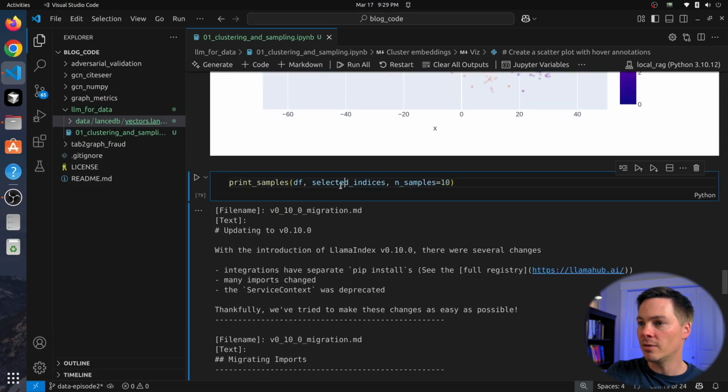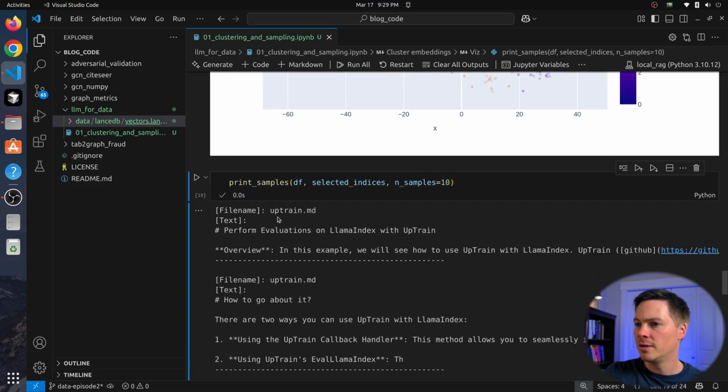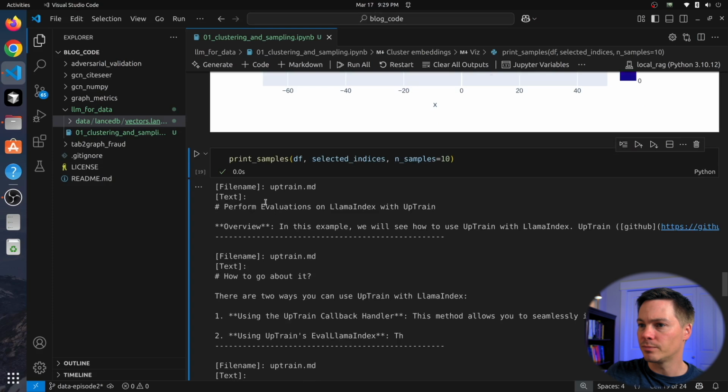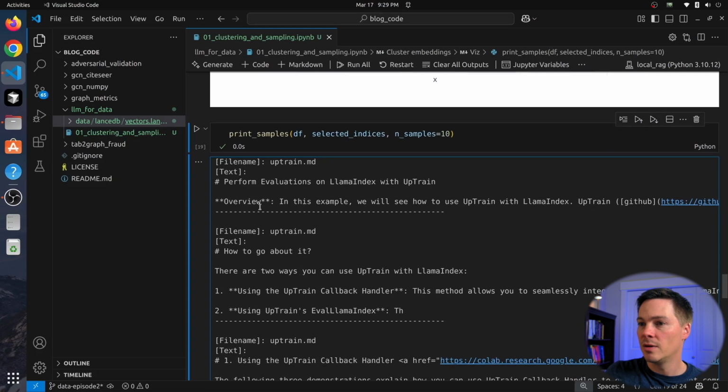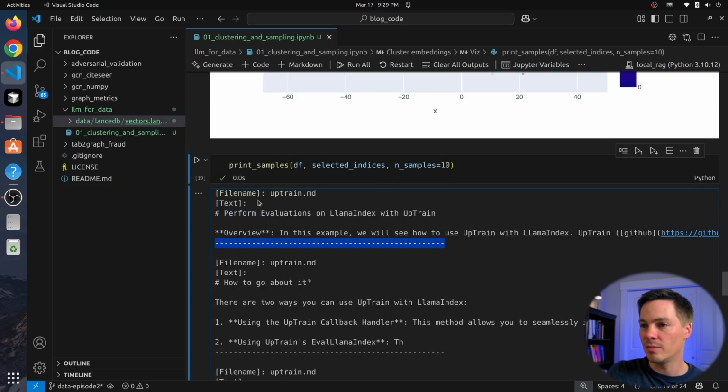So now I can come down and use that function I defined before where I pass in some indices to get a sample of 10. And this is what we get. So file name is uptrain.markdown. The text, perform evaluations on Llama Index with uptrain. Okay. This set of dashes separates the chunks. I've defined that in my printing function. So this is the second chunk.